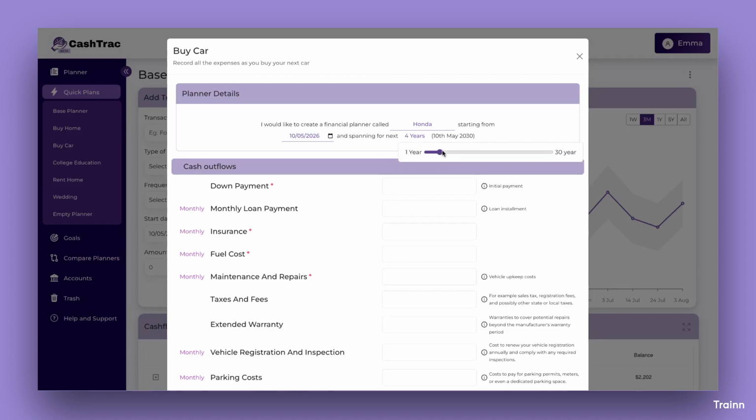Adjust the duration of the planner to span 5 years in the modal. In the form details, fill fields like down payment, monthly loan payments, insurance, and fuel costs. Change the frequency for maintenance and repairs and enter the amount.